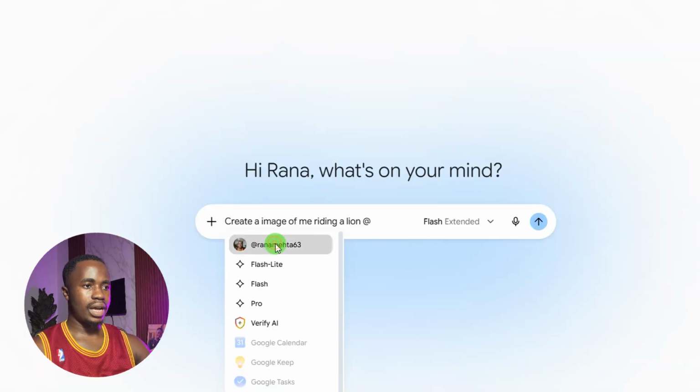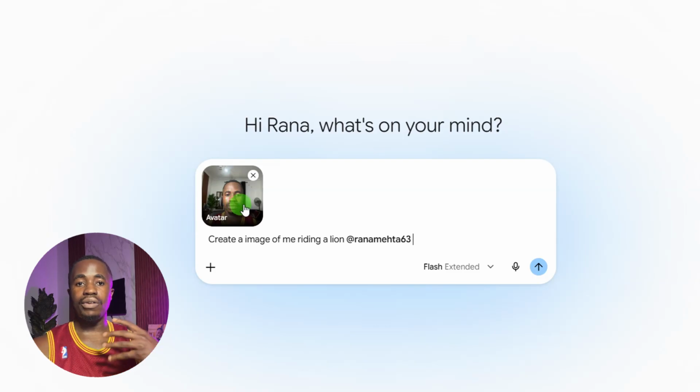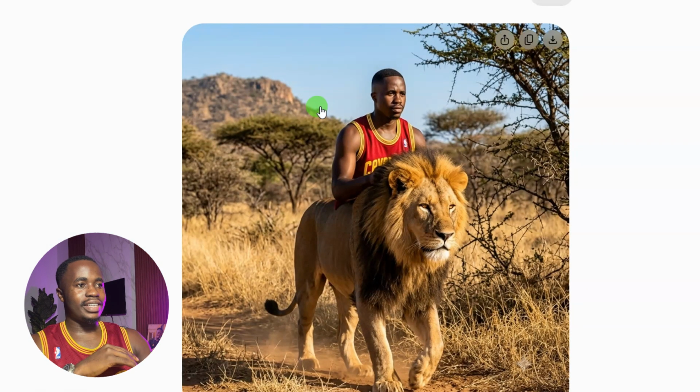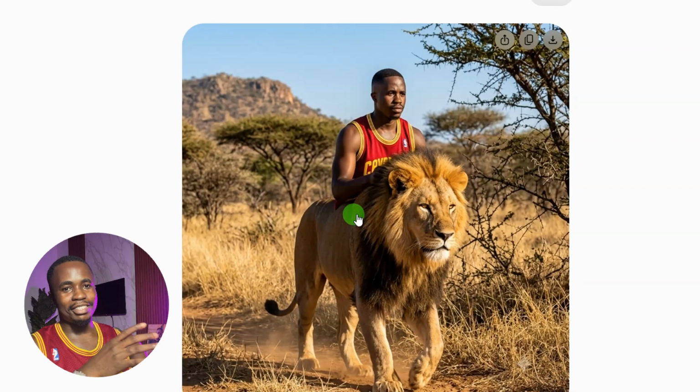So this is my avatar. I'll select that. So now the AI understands that it's supposed to use my avatar to generate what I want it to generate. Let's test it out. So I'll click on send. So you can see the result. You can see it uses my face and everything, but there's a mistake here because my leg is not showing.